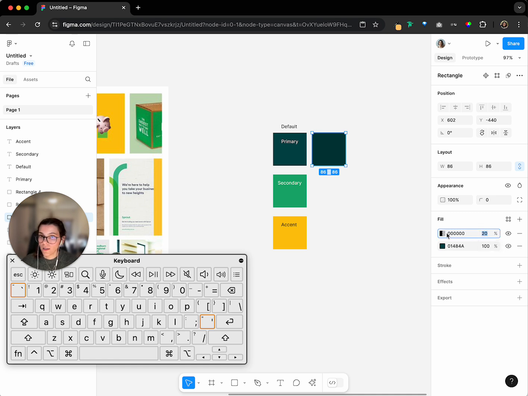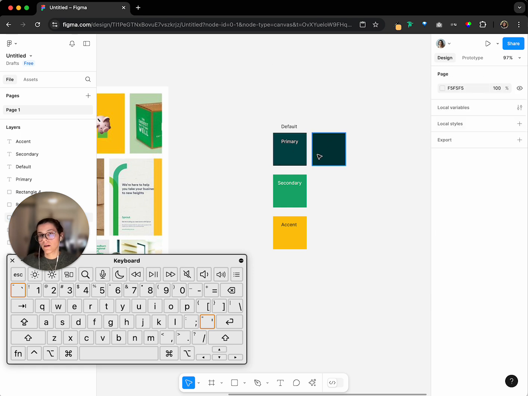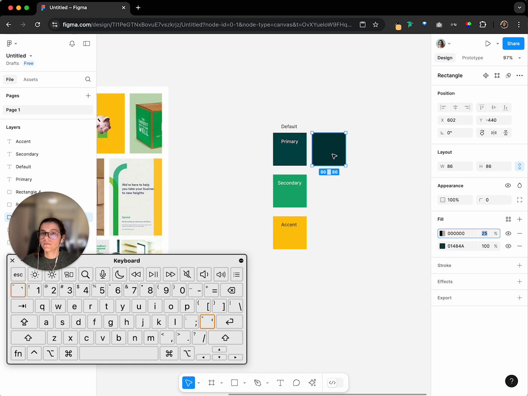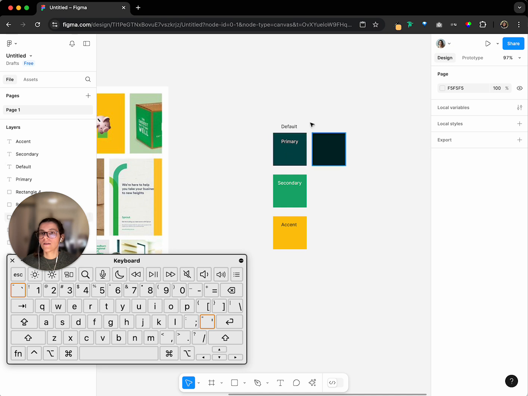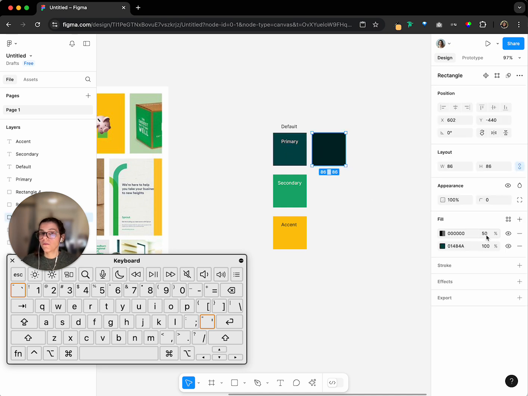So I can go with that and maybe, okay, let's say I want to have this 25% darker. This is my other color. Or let's say, okay, maybe I can have it 50% and this is it. Here you can play with the shades by changing the opacity.